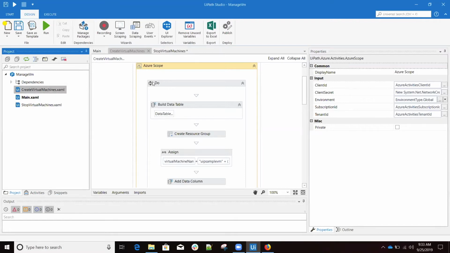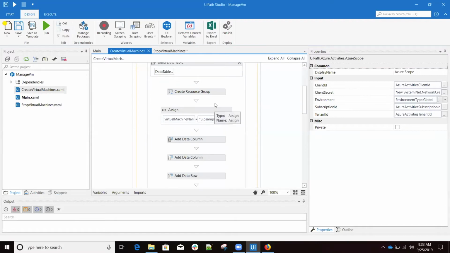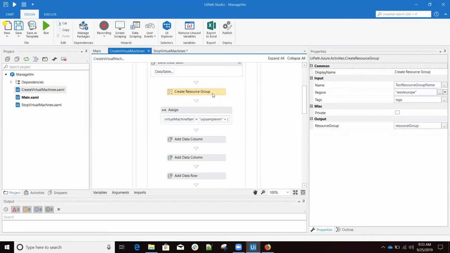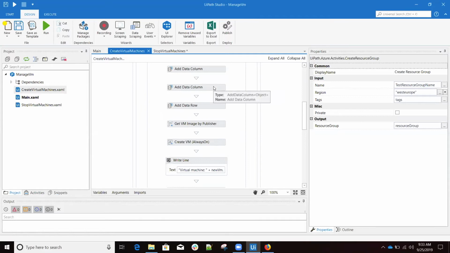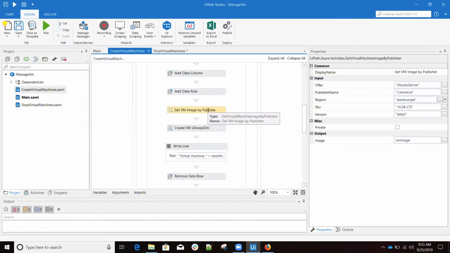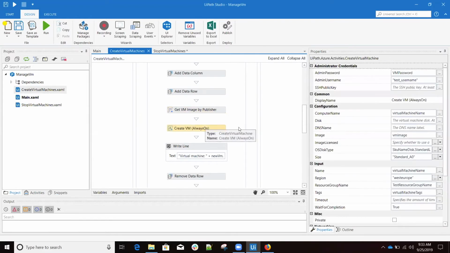Let's start with create virtual machines. First, we need an Azure scope activity in order to connect to Azure and provide a scope for the other Azure activities. Then we need to create a resource group in which the virtual machines will be created later. Before creating the virtual machines, we need to obtain a virtual machine image by publisher, and we store the value in virtual machine image, and we'll pass this image as a parameter to the create VM activity.